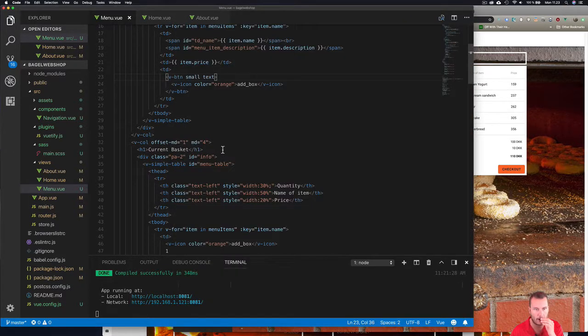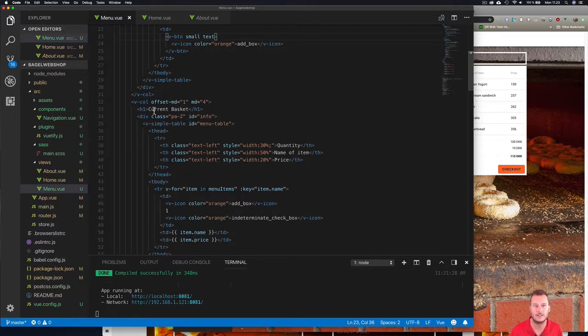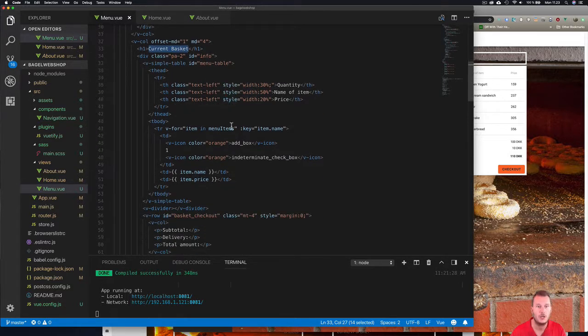So let's go back to our code here. And currently our basket, I just changed this to current basket. It might be bagels or something else for you. But let's go down here. Right now, we just copied the other one. That's why we have this over here, right? So instead of having menu items, we're just going to create an array called baskets for starters.